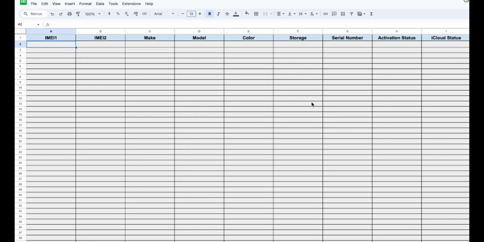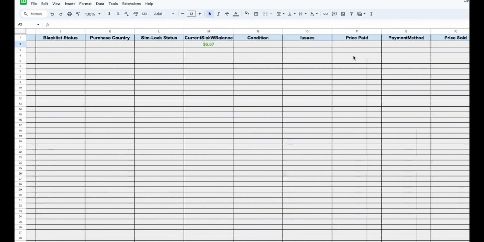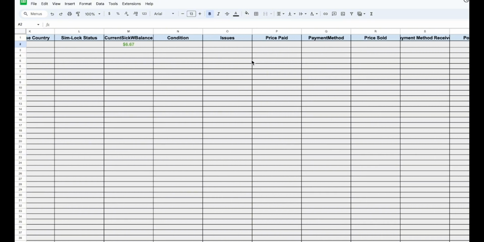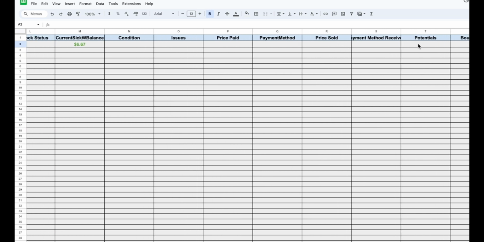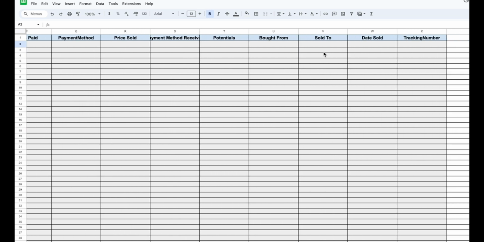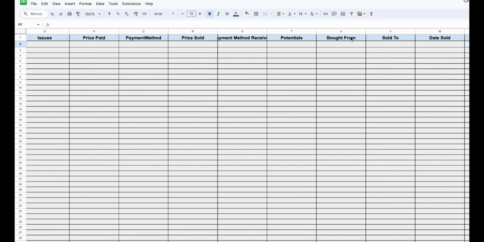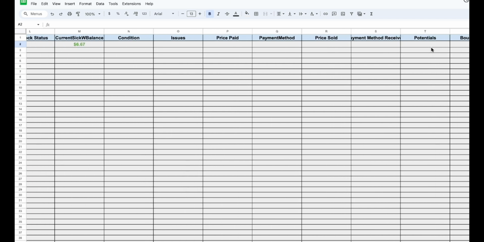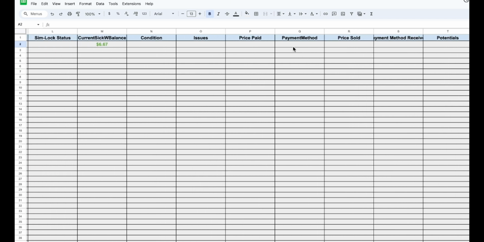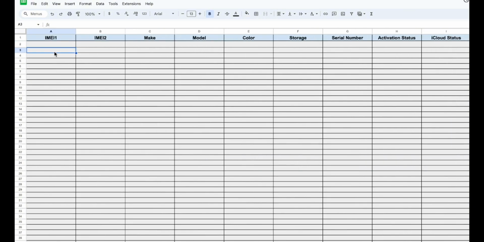Here to show you guys something pretty cool. It is an inventory management system, a product tracking, a purchase profit and loss tracking. It keeps track of who you bought what from, where you sold it to, what date you sold it at, the tracking number you shipped the phone with, or if you didn't, you just don't fill that out. Also keeps track of payment methods. So let me show you guys an example.